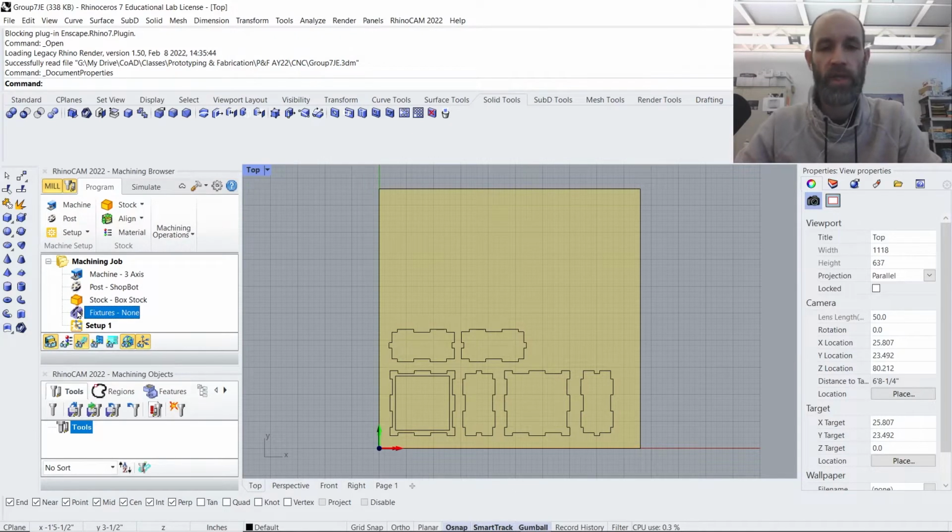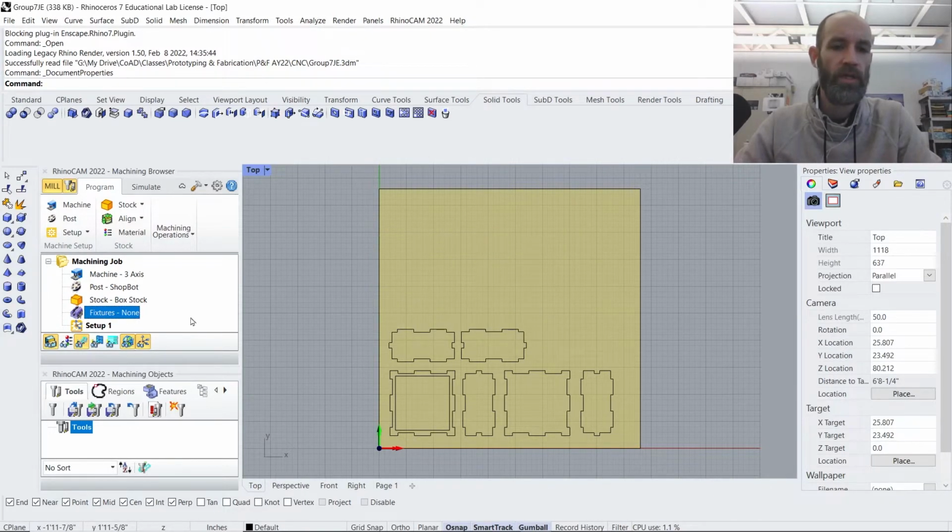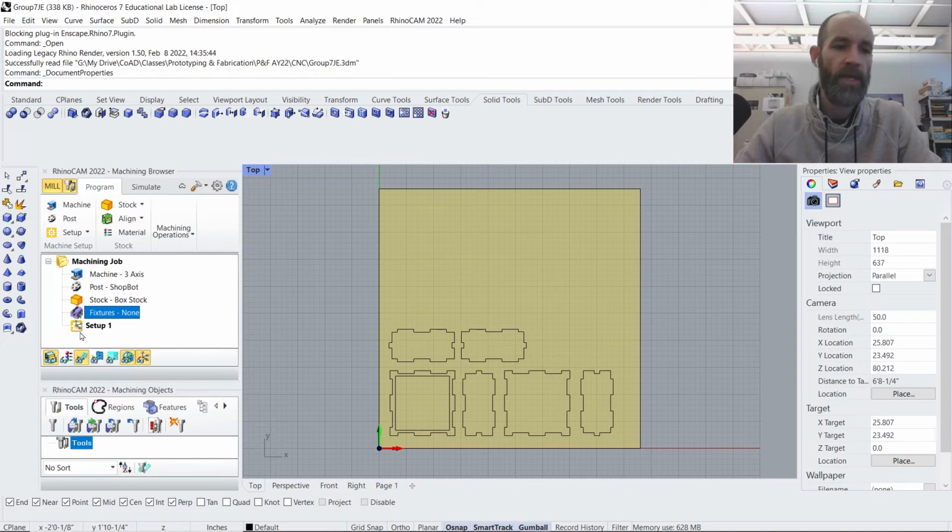We could, if we would like, define fixtures that would be anchors of some kind by first drawing them as geometry and then selecting them. So if you were to double click on this, you would be allowed to then select that geometry and define that as a fixture, which will be avoided by the machine operations. And the last one in this menu is the setup, and we'll come back to this. This is where we will be defining the operations in sequence.